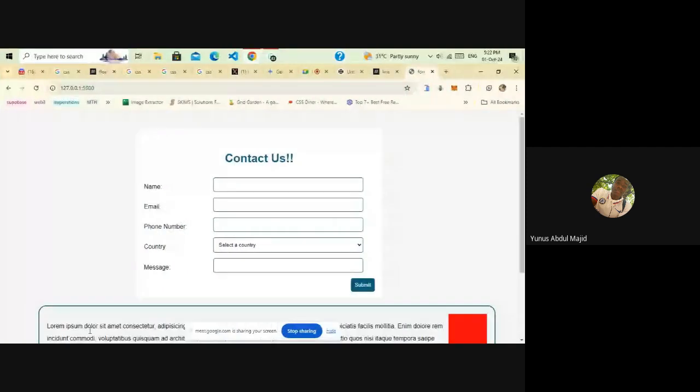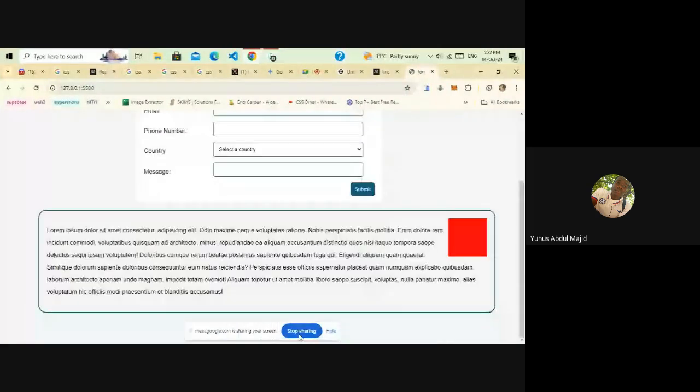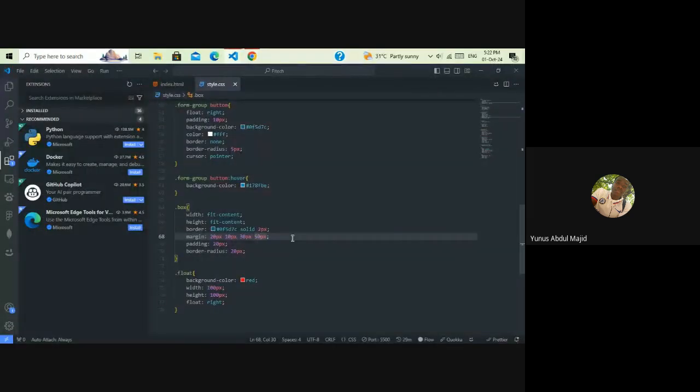You can see this place has more space, which is exactly what I'm trying to explain. The first value takes effect from the top, then followed by the right, bottom, and left. So that's basically how most of these things work. They require four values. So let's just keep it 20 pixels for the top.